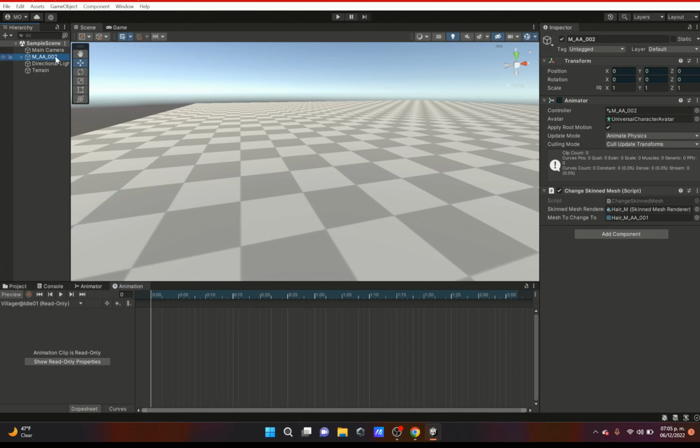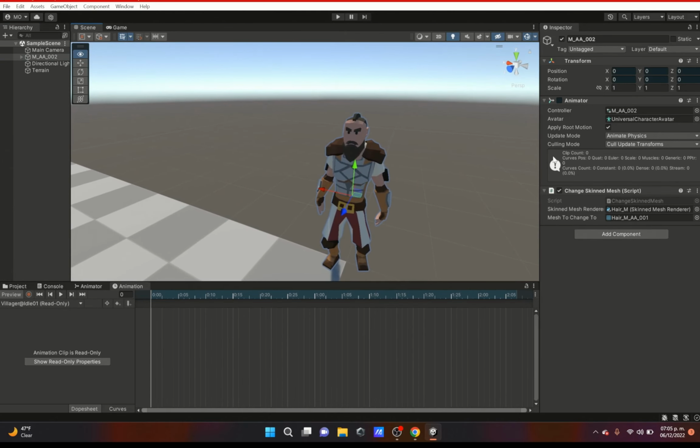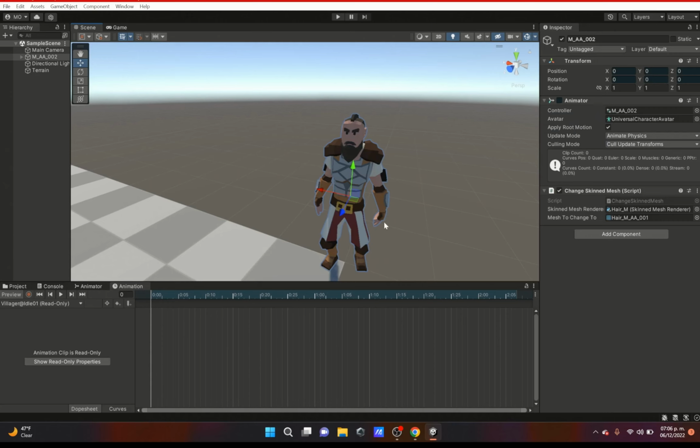So for this one I have this character and this character over here. This character, I got it from the Unity Asset Store, and it's from Codewart Game Assets, and it's the LOWPOLY Universal Character Modular. I'll have that in the link below. So this character already has its own animations.